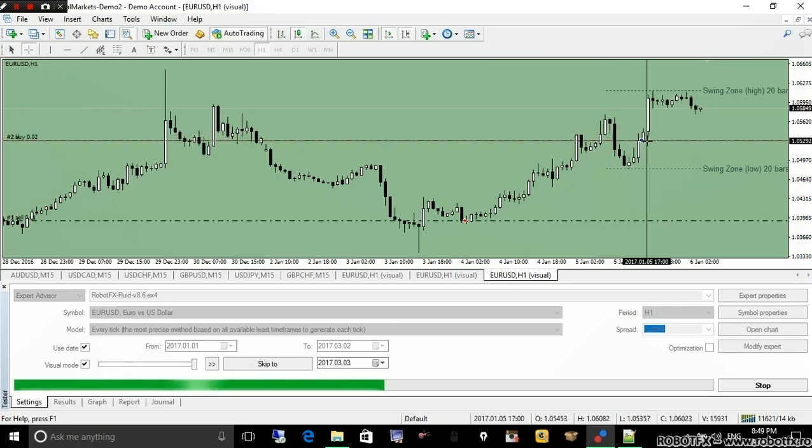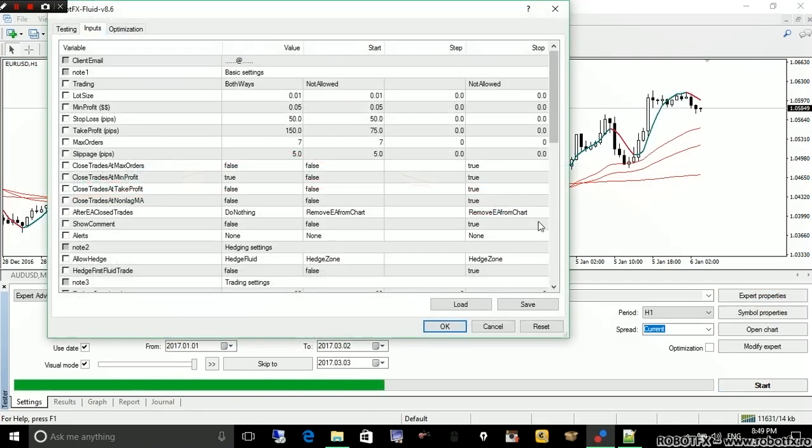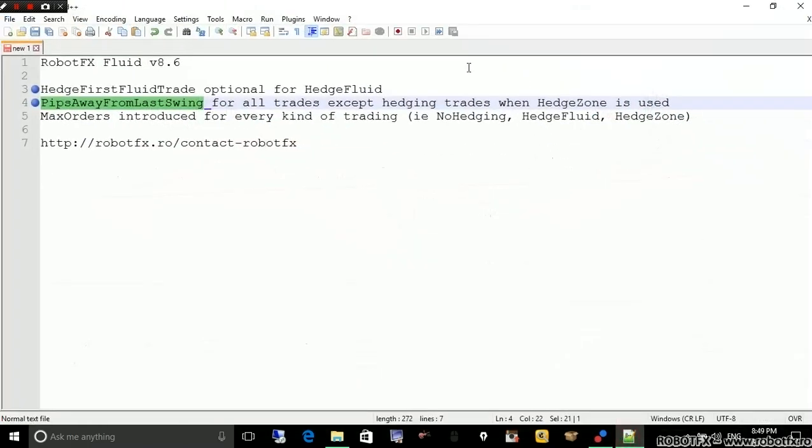And hopefully the price will still continue to go up, and at some point these two trades, the losing sell and the winning buy, will also be closed when their profit will reach the minimum profit as instructed by the close trades at minimum profit. And this ends the second change explanation. Let's go to the third one.